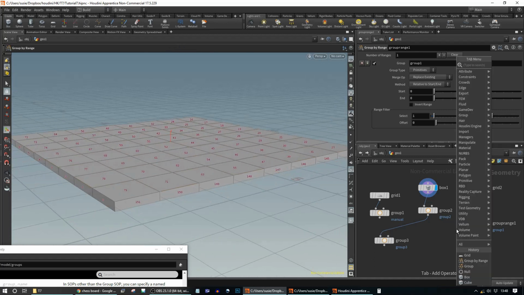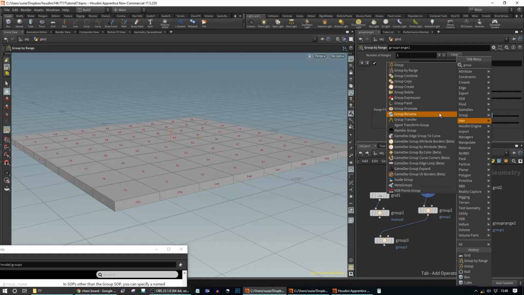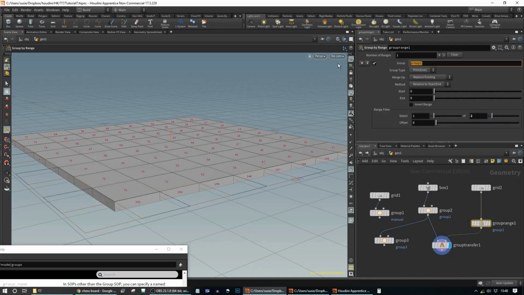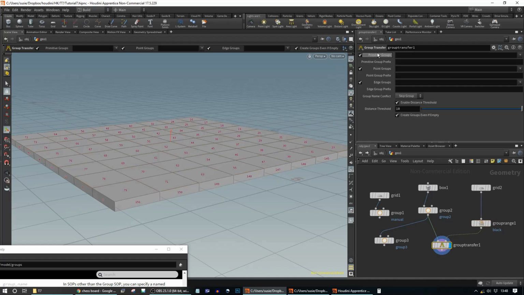So for this we want a group transfer node, and we want the geometry that we're transferring to be our box, and the geometry we're transferring from to be our group range. Now let's call this group black, because this is the black squares, and we want to transfer a primitive group called black. You'll see that any groups that exist on the object that's being input are available for you to use, which, apart from anything else, saves typo errors that can be hard to track down.